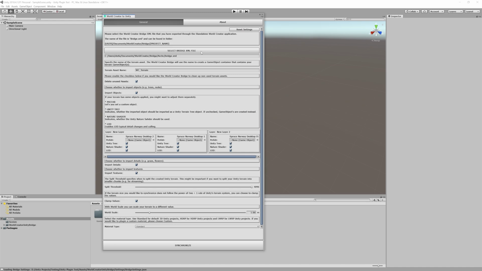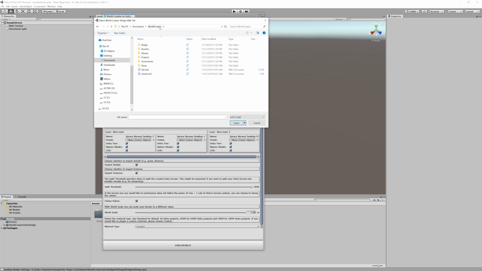Now we already know where that file is, and remember it's in the Documents folder. So let's select that. Then again, in the World Creator folder, we go to Bridge, the project name, and all we need is the very first XML file here that we see under our project folder. Click that and click open.